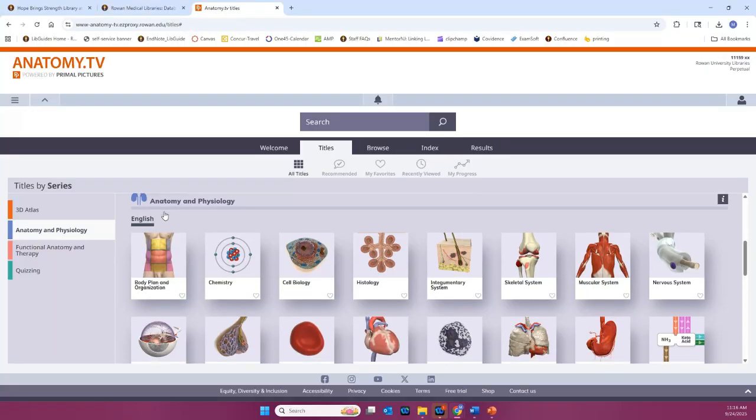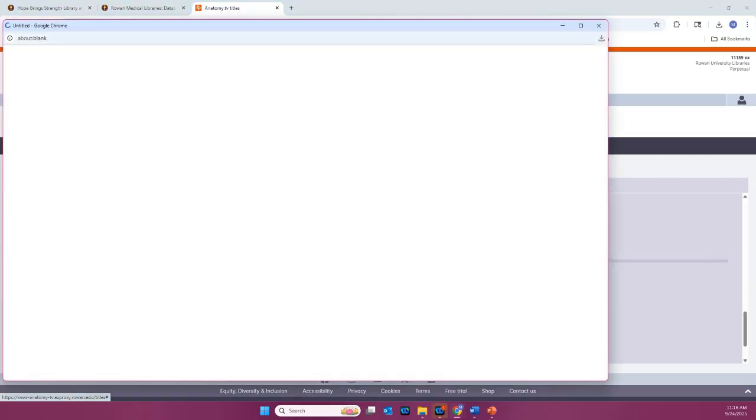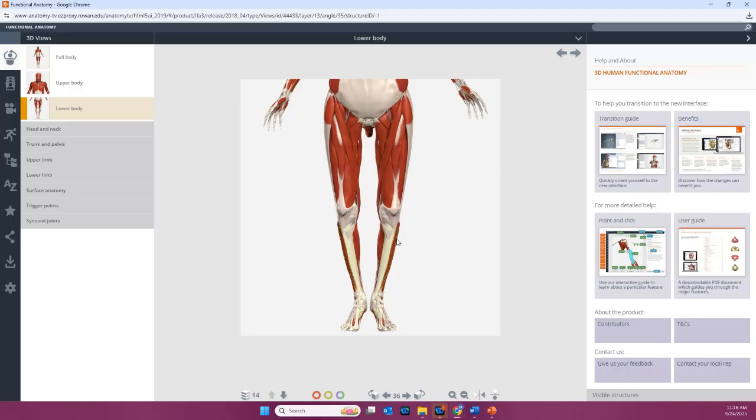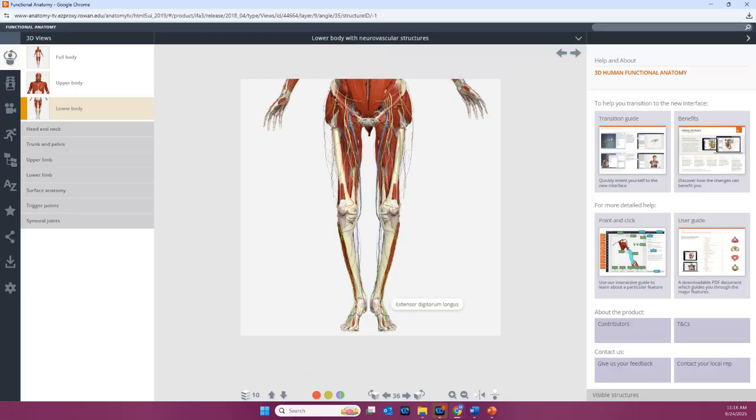And in the Functional Anatomy section, you're going to have the same interface as I said, and this includes specially curated views, and neurovascular structures can be added with these radial buttons at the bottom. Red is for arteries, yellow is for nerves, and purple and green for veins and lymph.